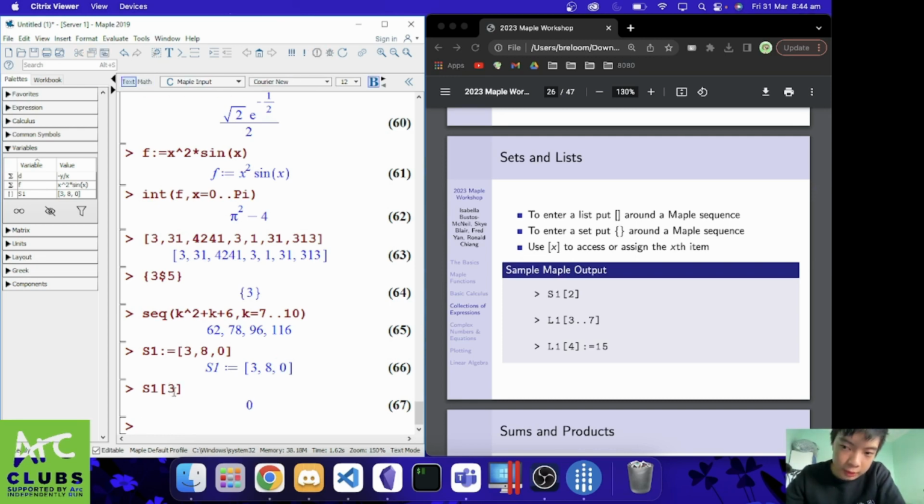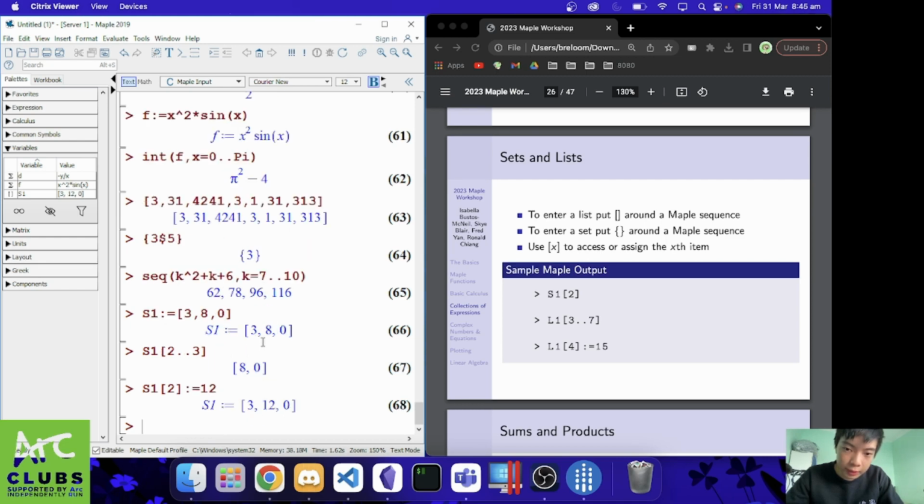And something you might see is that if we have 2 to 3, this means give us all of the elements between 2 and 3. So we got element 2 and element 3, and we got a list. Now, we also have reassignments. The other thing about getting a specific item is that we can use colon equals, and that reassigns it to, for example, 12. So we see that the 8 became a 12 in S1.